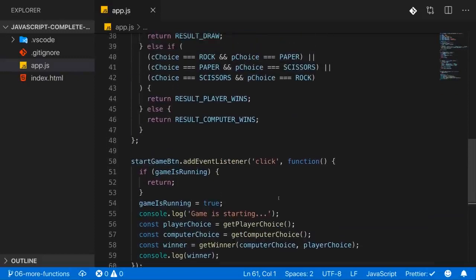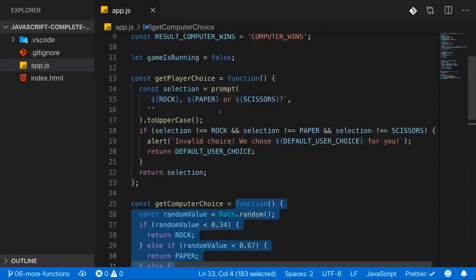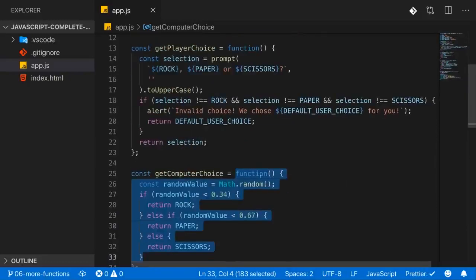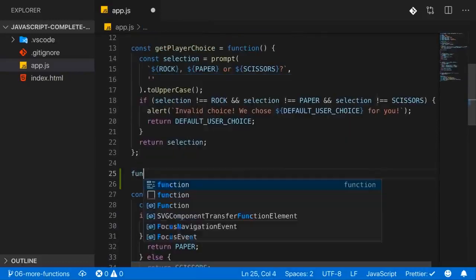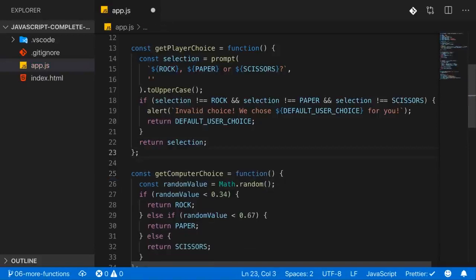Now let's have a look at a different way of defining functions. Right now we always use the function keyword, no matter if we use the expression syntax, which we have here, or the declaration syntax, which we used earlier, where you just had function, some function, and so on. So those were the two ways we used to create functions. Now, whenever you have an anonymous function, you can also use a different syntax.